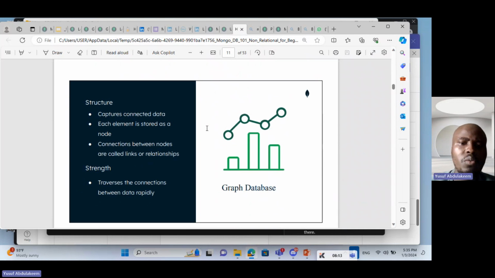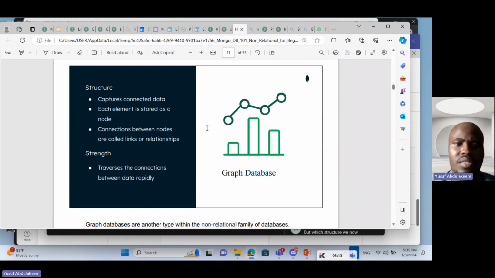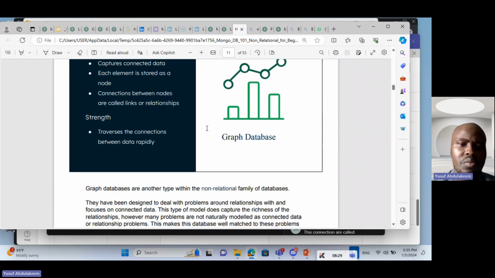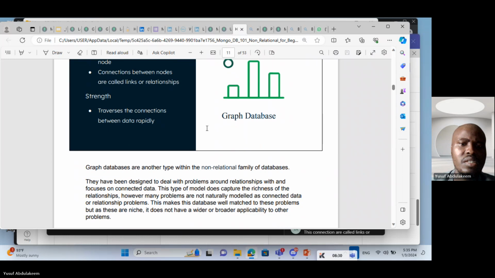So which structure? Now let's go to the graph database. What structure does it conform with? It captures connected data, and each element is stored as a node, and there's a connection between nodes. These connections are called links or relationships, and it allows traversing the connections between data.